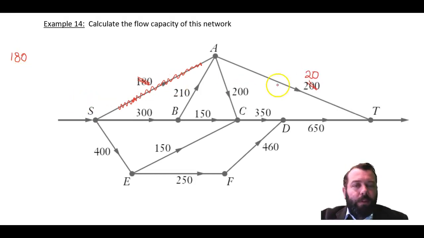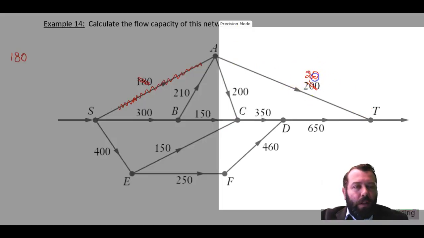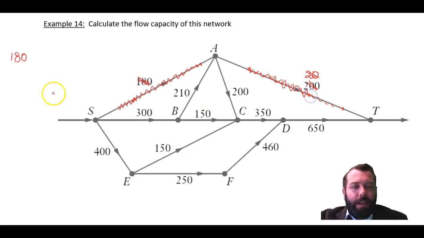source to the sink. Okay, now I'm going to try this pathway here from S to B to A to T. Right, as I said, I'm going to keep aiming towards the top of the page. Now if I follow S to B to A to T, eventually I hit this bottleneck here with the 20. So along that pathway, SBAT, I can only get 20 units before that edge AT is at full capacity. I'm just going to scribble it out again.